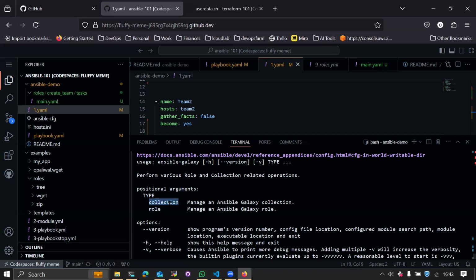And a collection is nothing but a collection of roles. A collection contains multiple roles. A role contains multiple tasks. A playbook can call collections and roles also, both of them.